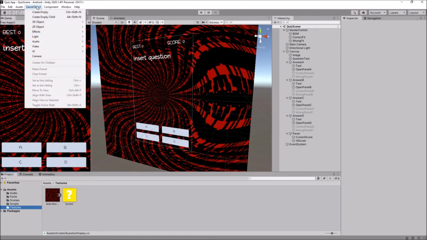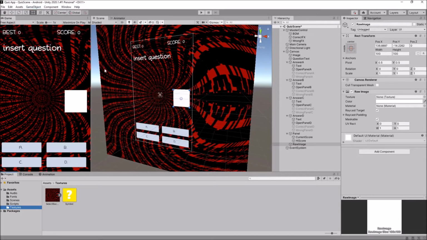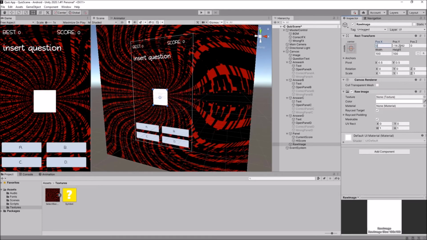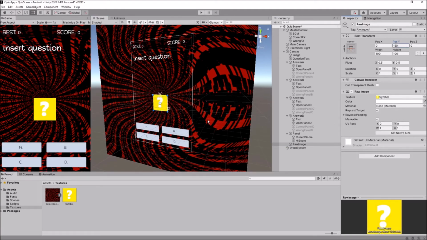So let's go to Game Object, let's go to UI, and let's go to Raw Image. And I want to have this in the center position. So anchor, center, position 0 and 0. So it is center. I guess we could also move it down just a little bit, just so we have room for the question itself. And let's drag and drop whatever image you've got onto the texture right there.